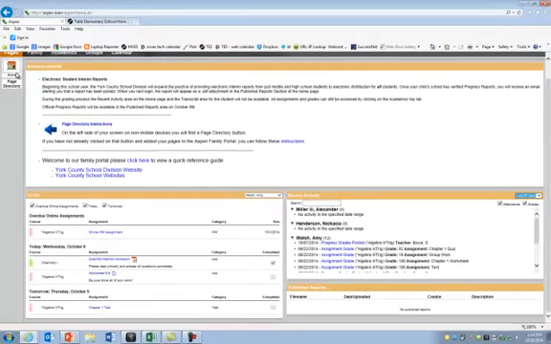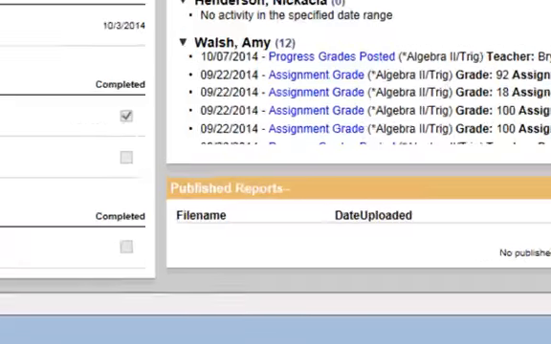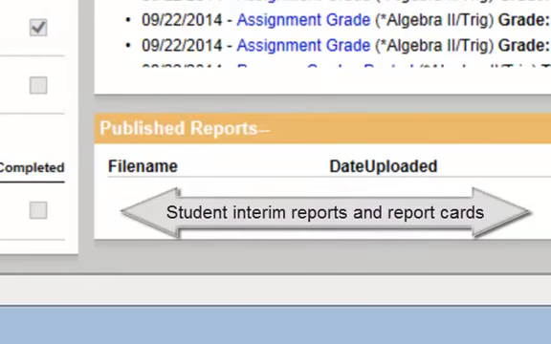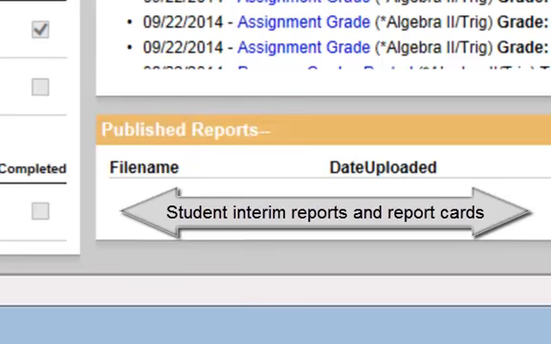There is a widget that does not show up on the demo site. It's called School Links Widget, and it's used if you want to add links to your children's school websites. The Published Reports widget, which is found here and on all teacher web pages, is where the link to student interim reports and report cards will be found. These are PDF files which can be saved and/or printed.